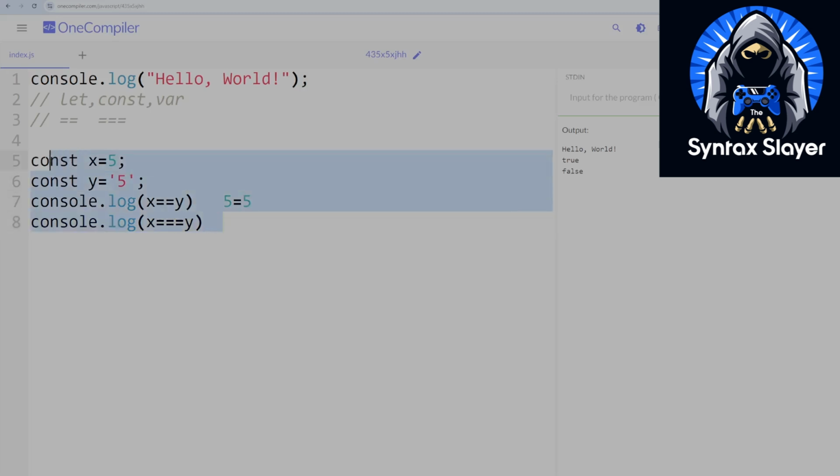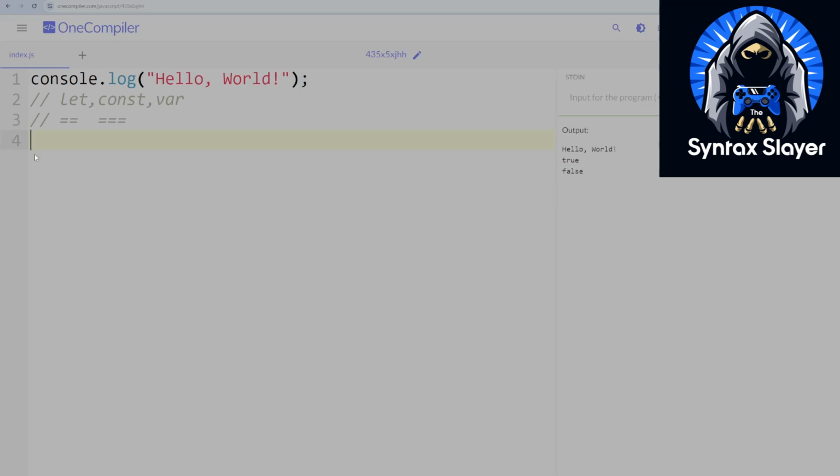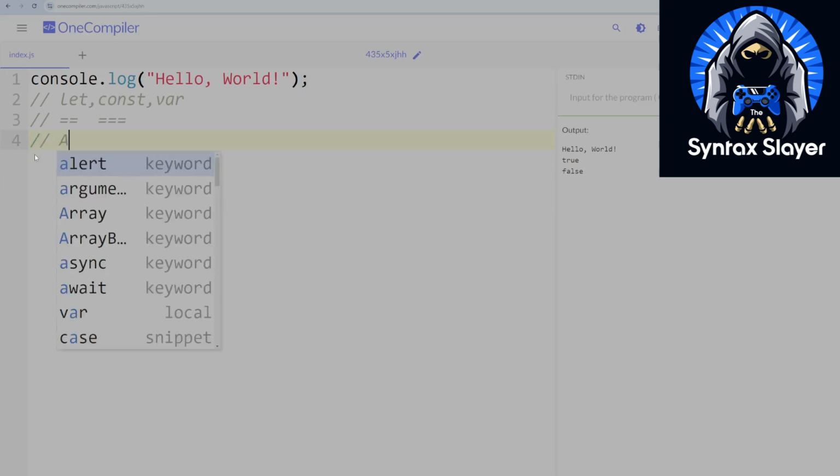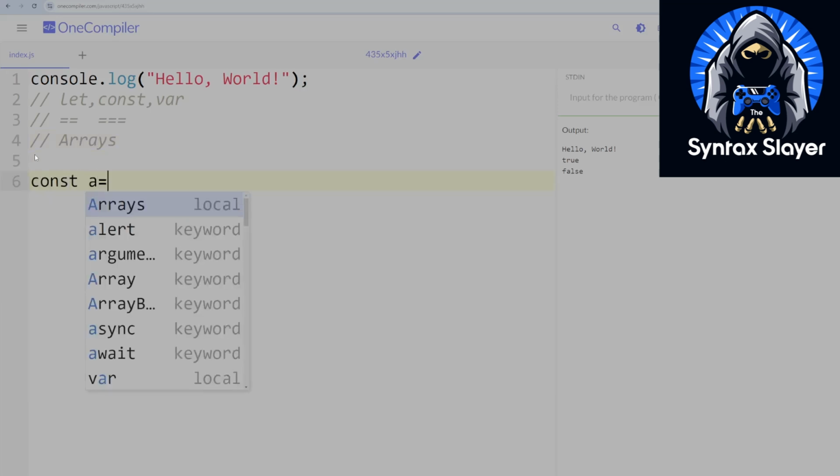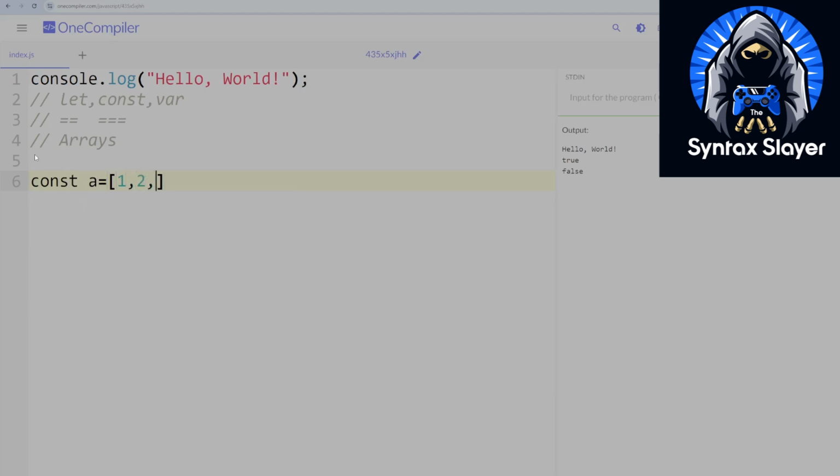Okay, let's talk about arrays. Arrays are a key backbone in JavaScript. You can declare an array in JavaScript using this syntax. This is an array, and now I'll tell you one thing straight away. You can do this, this is absolutely fine: a.push(6).